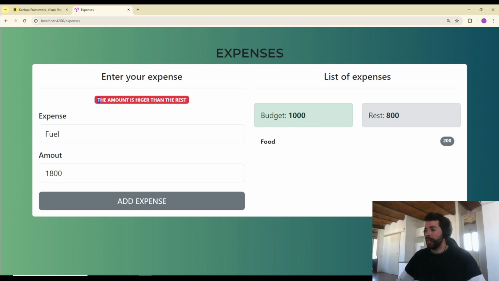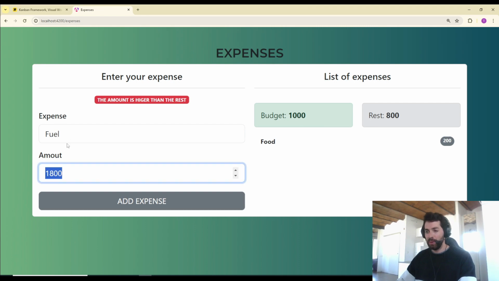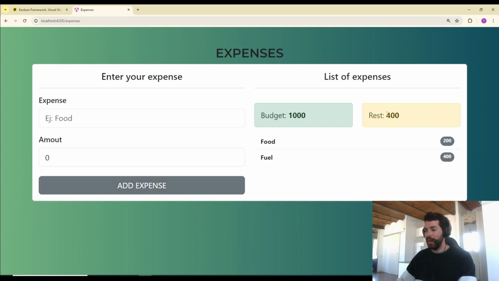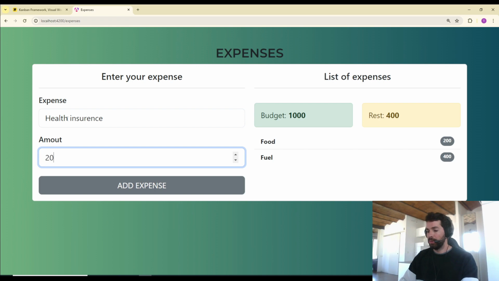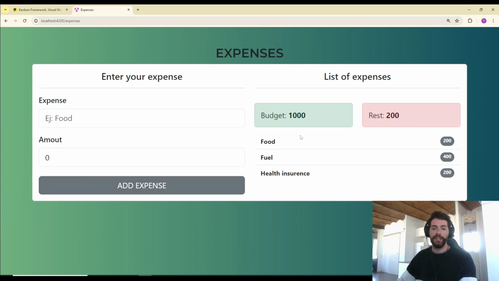And another feature that we are going to do is that the color of this card is going to change depending on how much money you have left. For example, if I put fuel here, 400, we have this color. And in this case, when the rest is less than 250, the color is going to change also. For example, if I put here health insurance and I put 200, the color is going to change. Okay, this is the app that we are going to build.